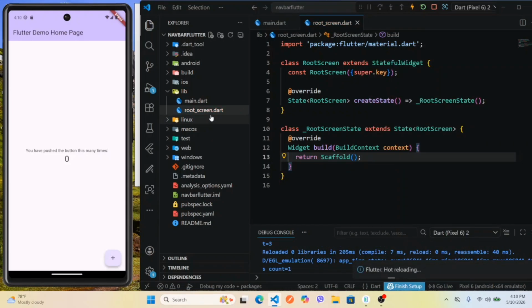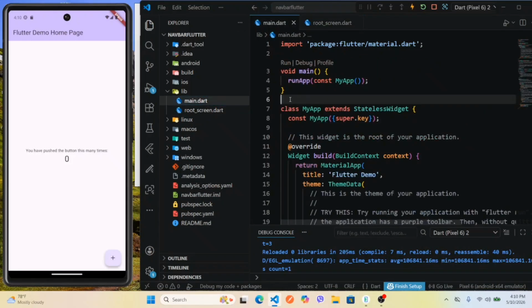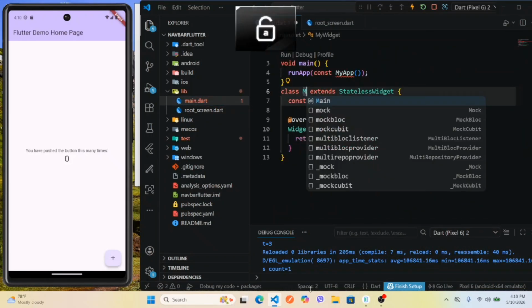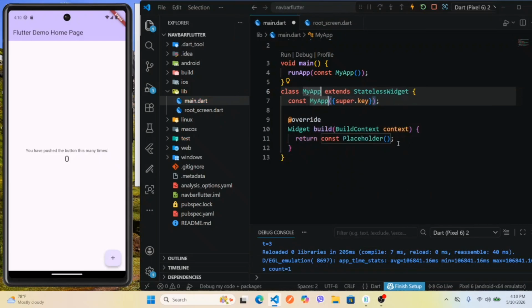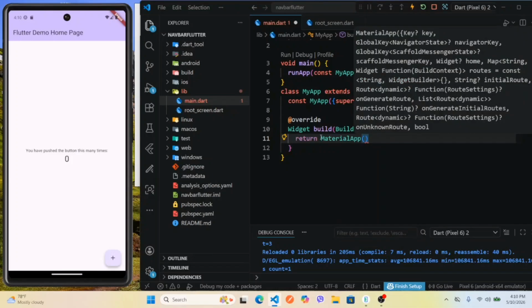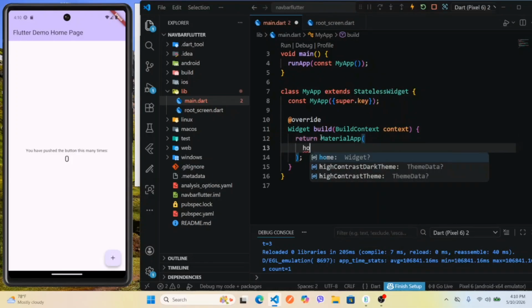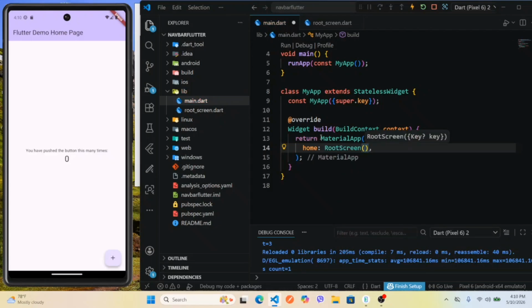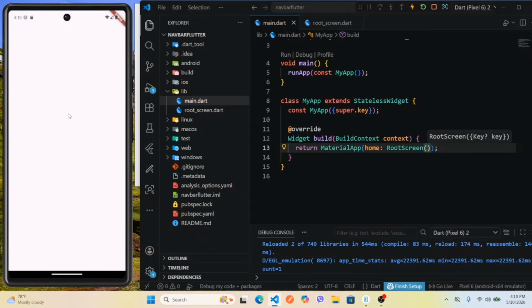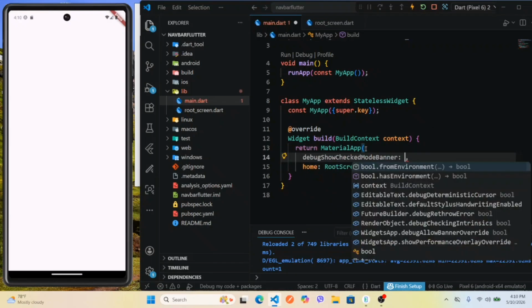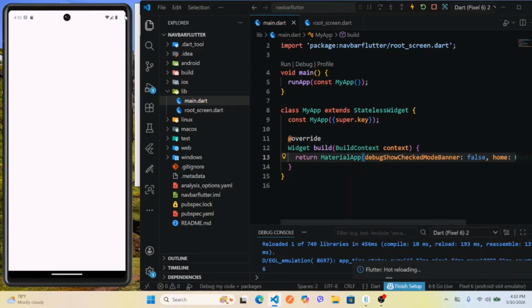Okay, perfect. Now let's open up the main.dart file, and let's remove this stateless widget. Let's create this new stateless widget, set the class name to MyApp. Return here MaterialApp. Give the home RootScreen that we have just created, and you will get this blank white screen. Now let's remove this debug banner also. Inside the MaterialApp, make debugShowCheckedModeBanner false, and it will remove this banner.